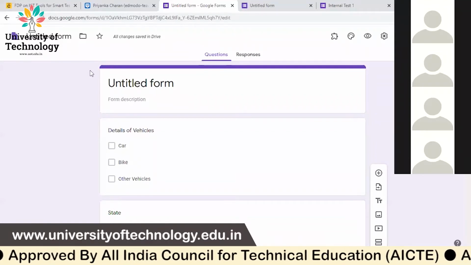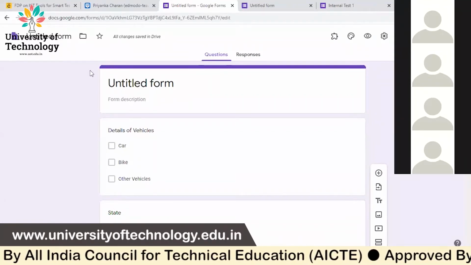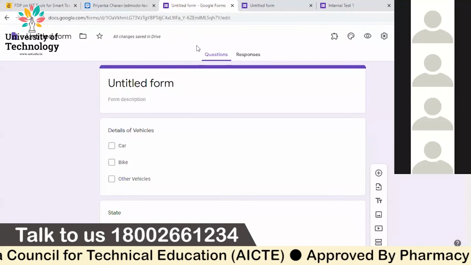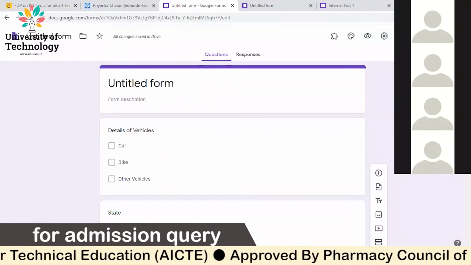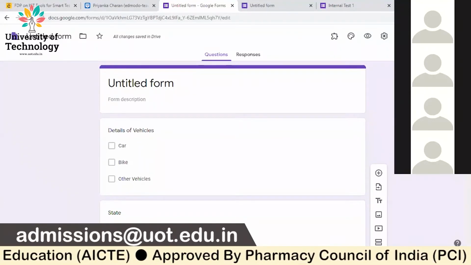Over to Gaurav sir for organizing the question answer session. Gaurav sir, please move on for the question answer session. Okay, Gaurav sir is taking the mic.